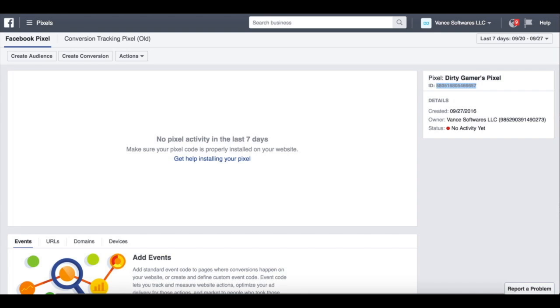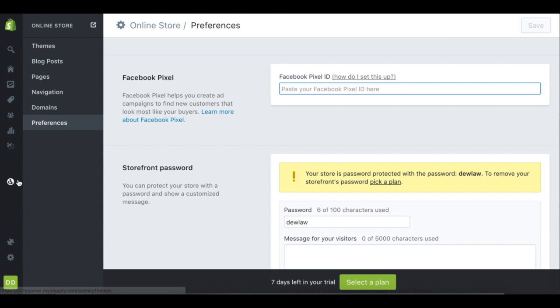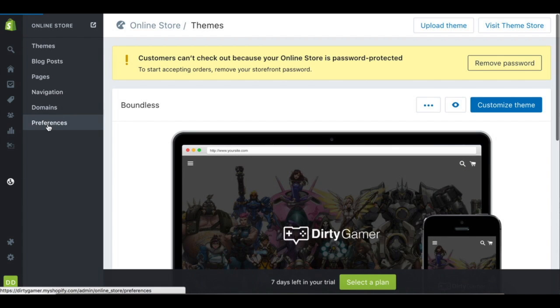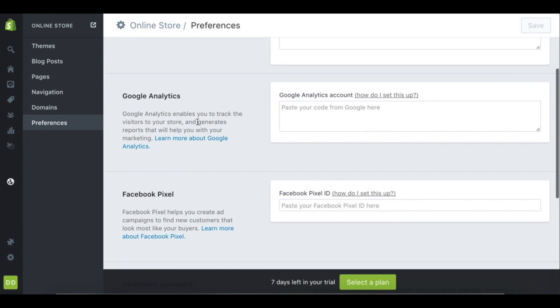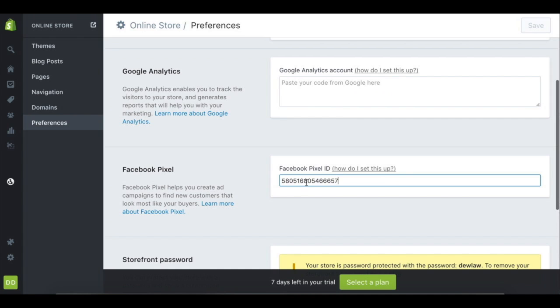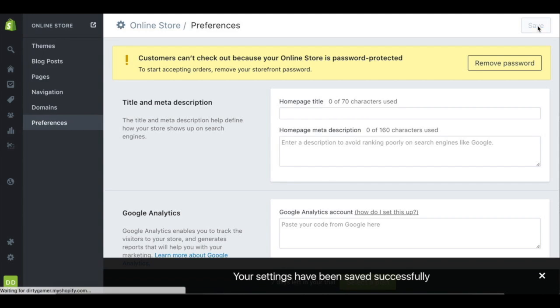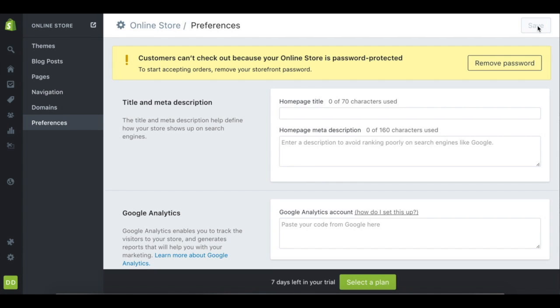Just copy the ID. Now what we're gonna be doing is heading over to your online store, and then once you're in your online store, click on preferences, and inside of your preferences, paste that particular snippet of numbers. So right now, your entire Shopify store is pixeled to your actual Facebook pixel, which is great.